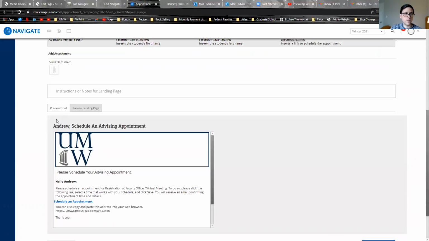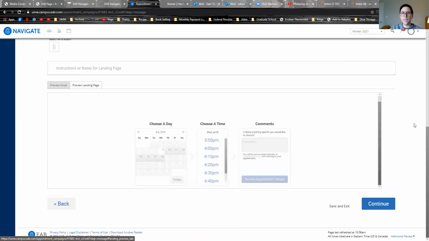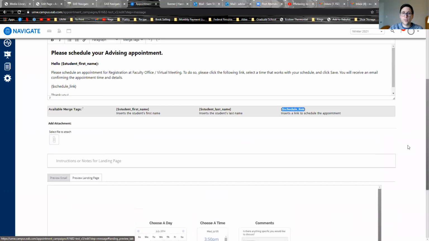And then you can preview down here the email, what it's going to look like when the student gets it. And then you'll see they'll click this schedule an appointment. And when they do that, we'll preview the landing page. It's going to take them directly to this calendar view. So they just click the day and what times are available for you that match their own availability, because this system knows when they've got class. And then any comments back to you. And once they've done that, the appointment's made. So that just gives you a sense of what they're going to see.